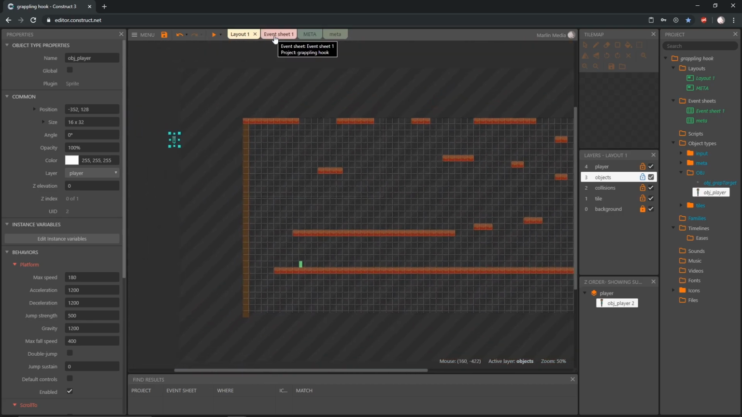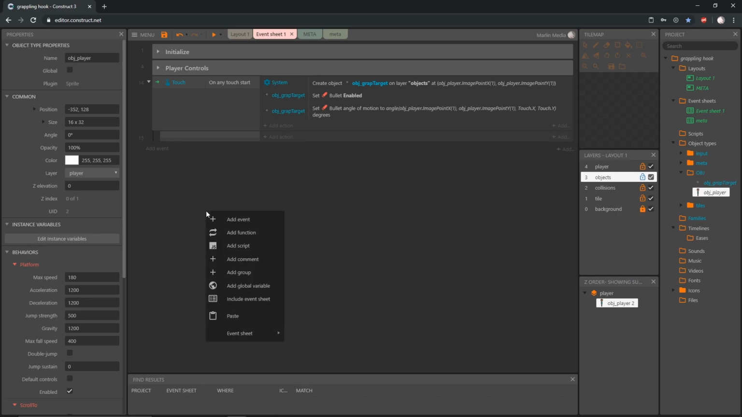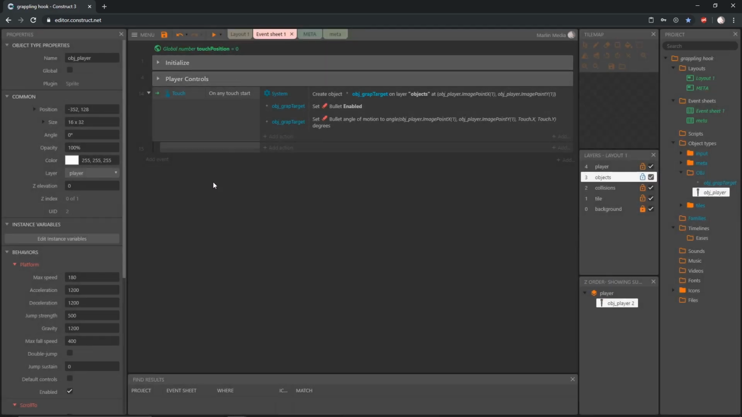So let's go back to the event sheet, and we want to store the information of where our mouse clicks into a variable. Right click anywhere in the empty space, and let's add a global variable. And let's call this touch position. And there it is up at the top. I want to compare where our player is, where the X value of our player is, with where our mouse clicks. So let's get that information into our variable first.